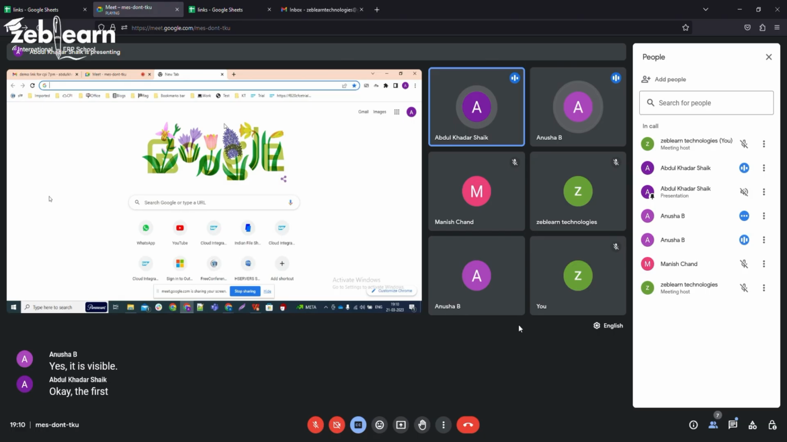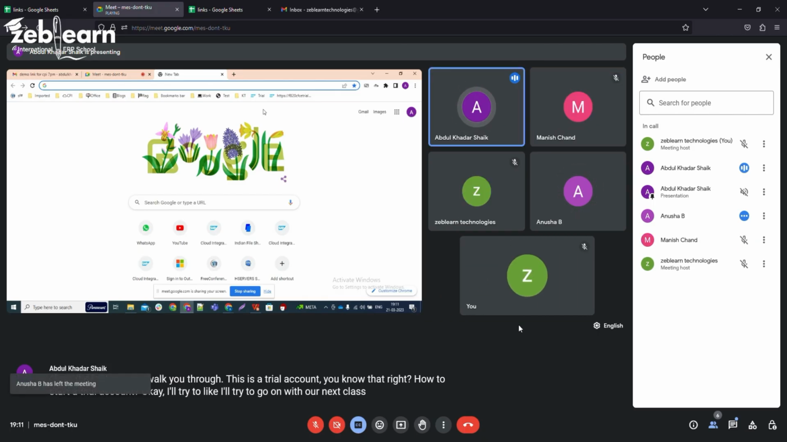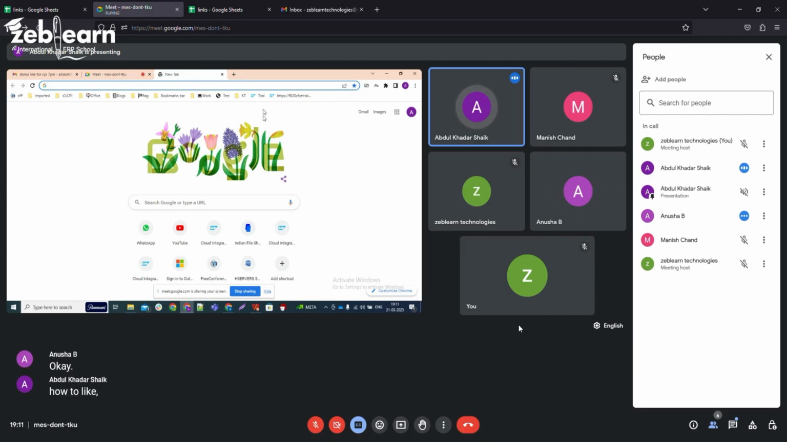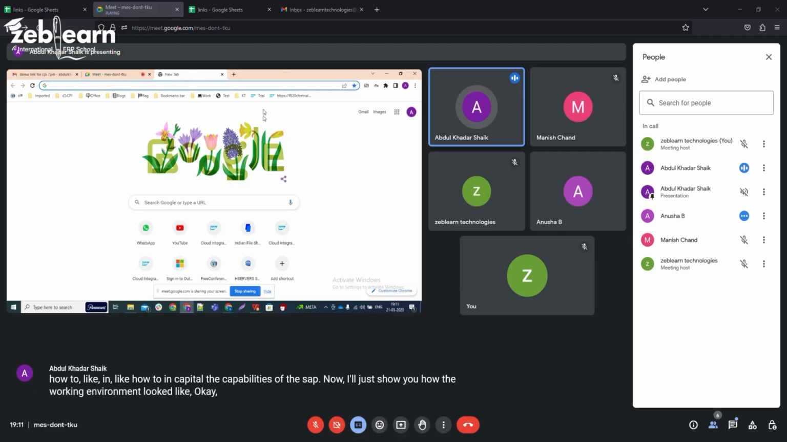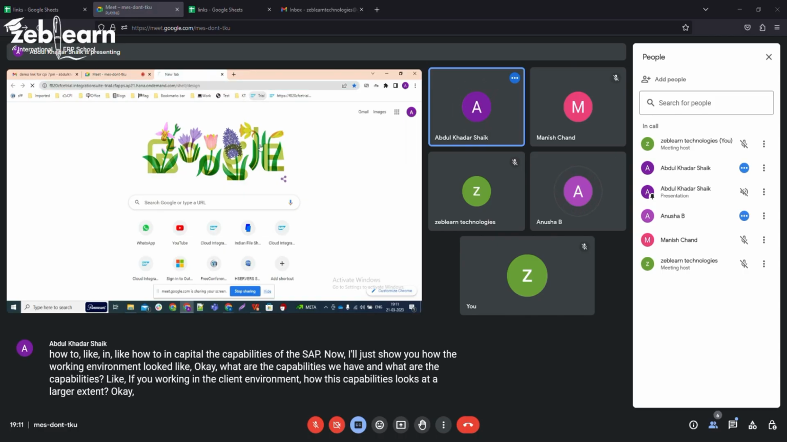The first thing, I'll walk you through this trial account. You know how to start a trial account, right? I'll try to go on with our next class on making the trial account, and how to encapsulate the capabilities of SAP CPI. Now I'll just show you what the working environment looks like, what capabilities we have, and what these capabilities look like at a larger extent if you're working in the client environment. Let me open this trial account.